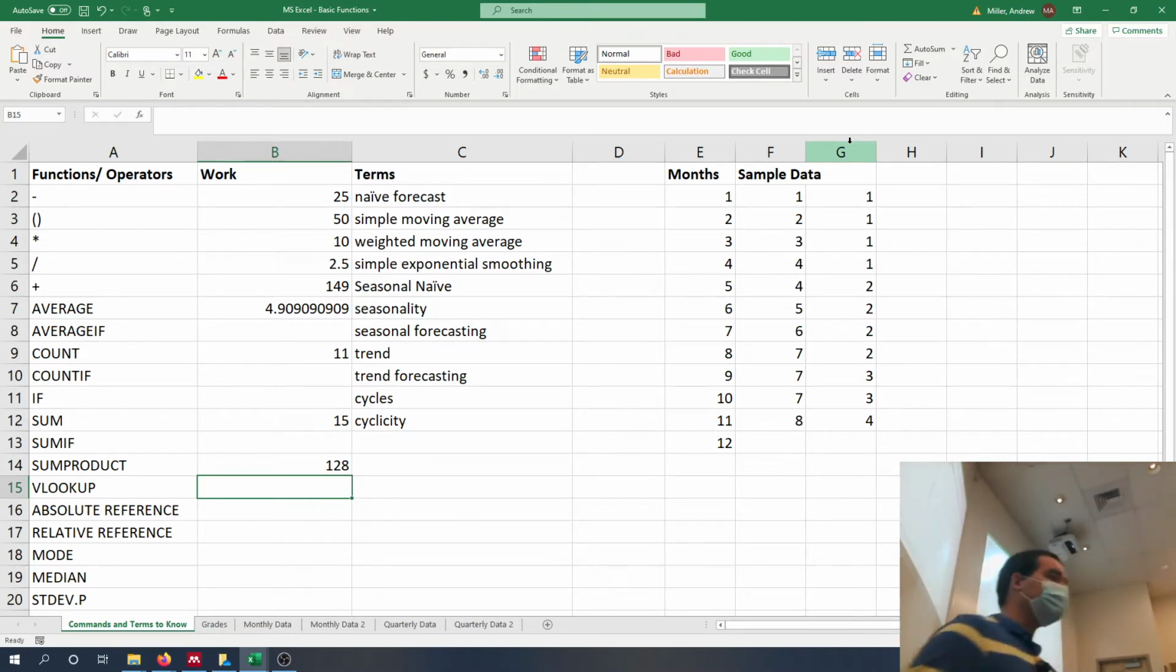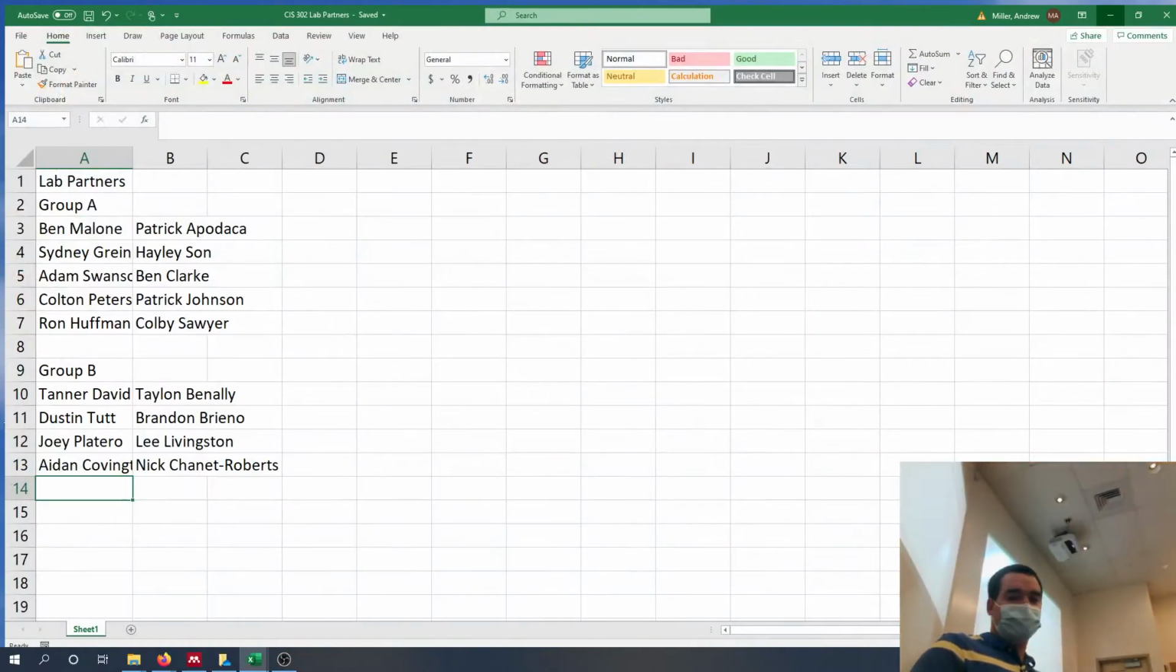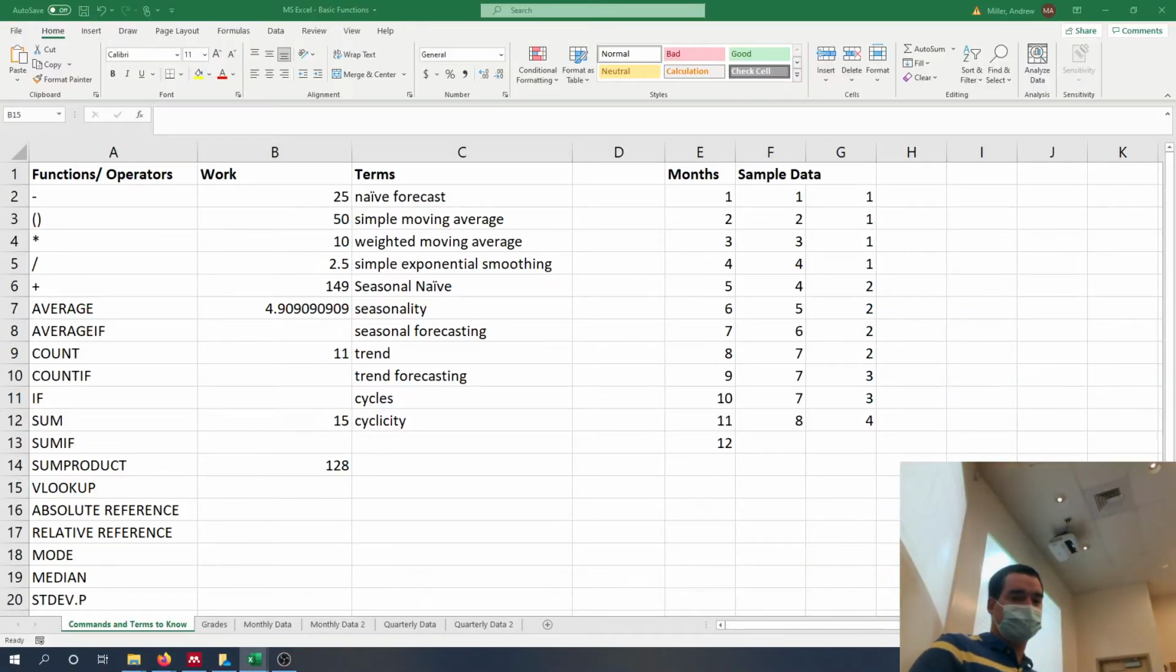Okay. So now we've covered some basic functions here, but we're not quite done yet. We also want to talk about VLOOKUP a little bit. So VLOOKUP is an interesting sort of function in that what we're really doing is we're looking up a particular value.